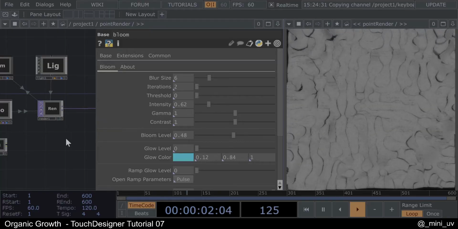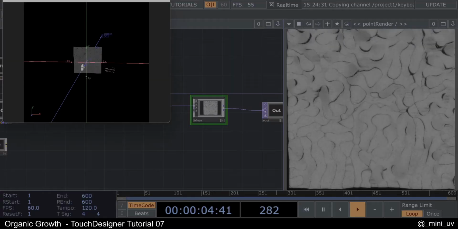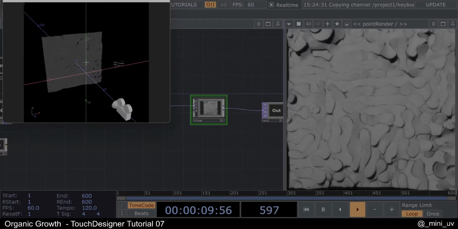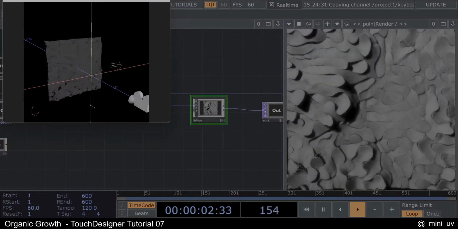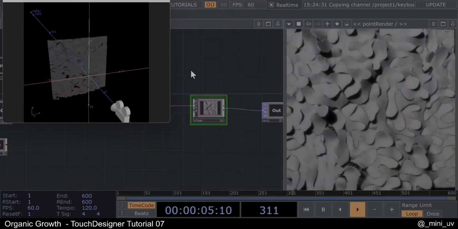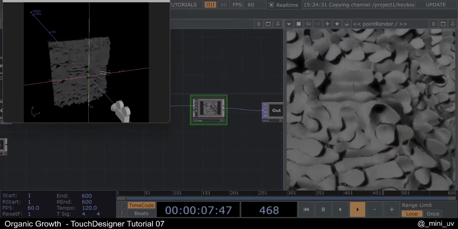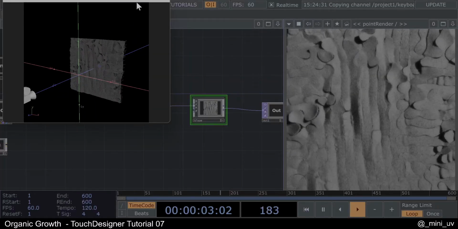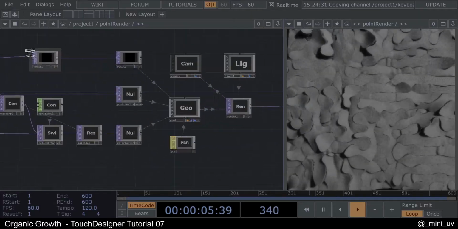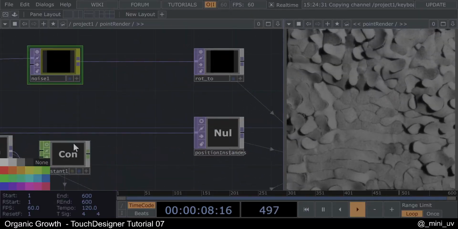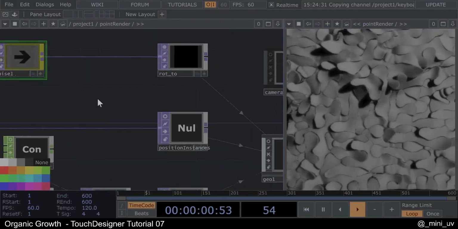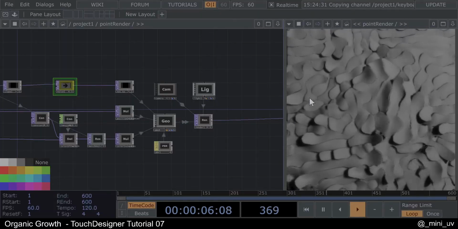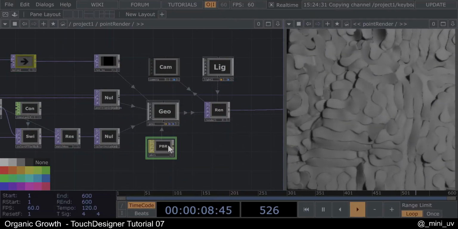This looks nice. We can play with the light, of course, to find a nice angle so that the shadows will look nice. Cool. Something like that should be nice. And this noise also, if we turn it off, you can see it makes it more smooth in a way.